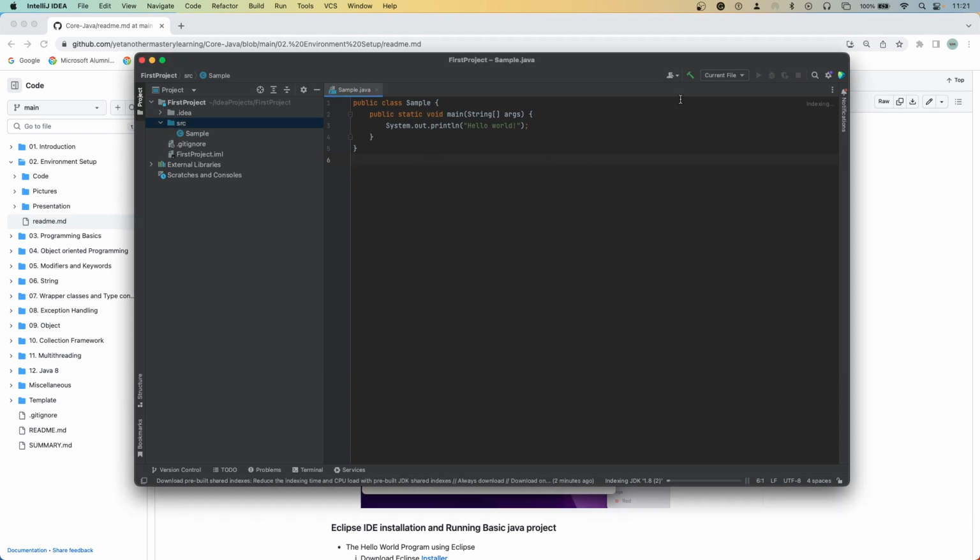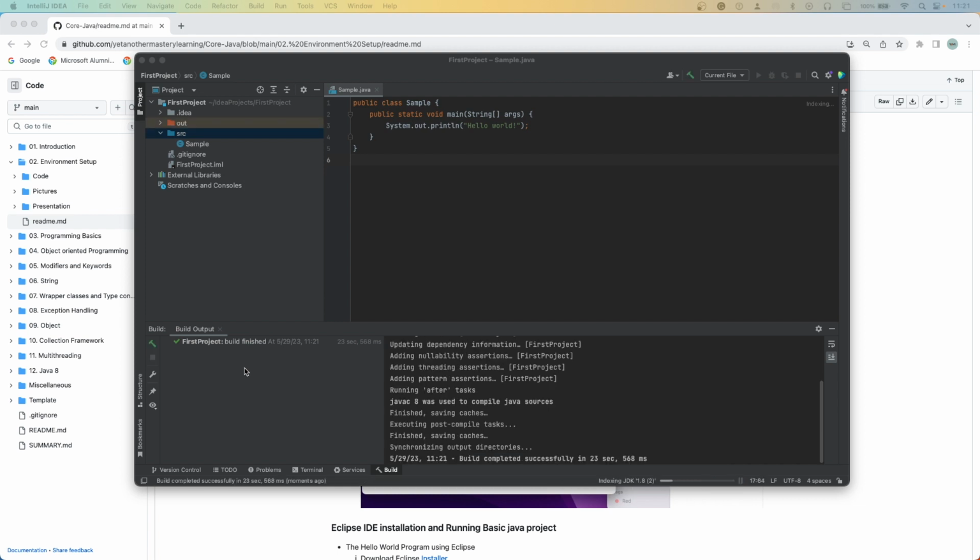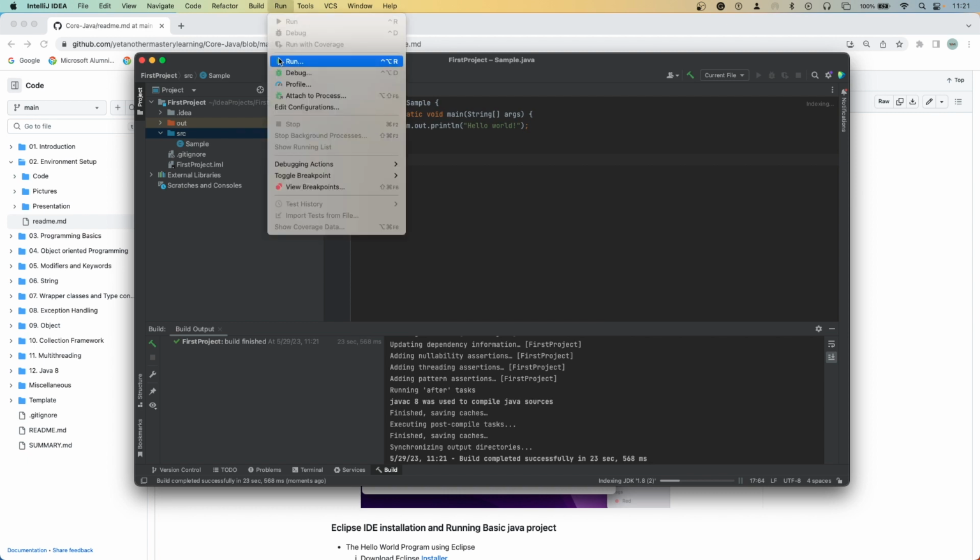Okay, you can directly run sample file by clicking here. You can see that Java project is compiled. Now we would like to run this file. To run this file, you can directly go to run and click run.